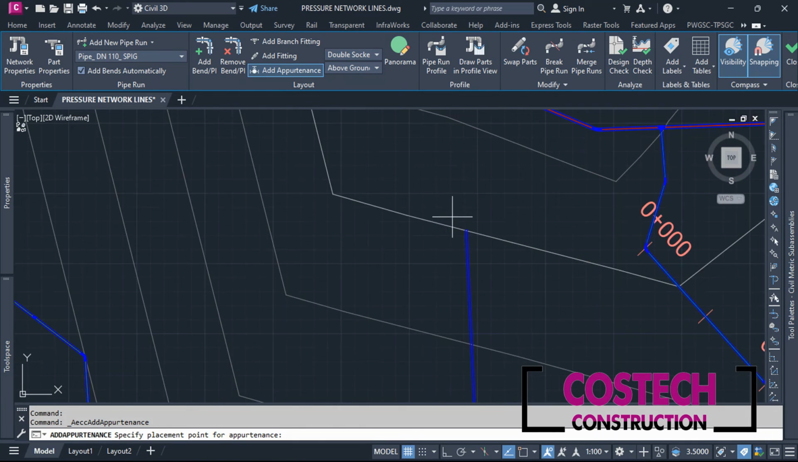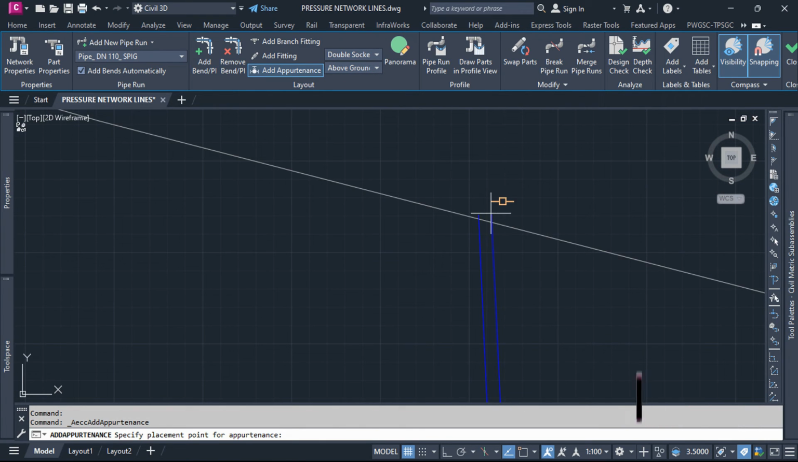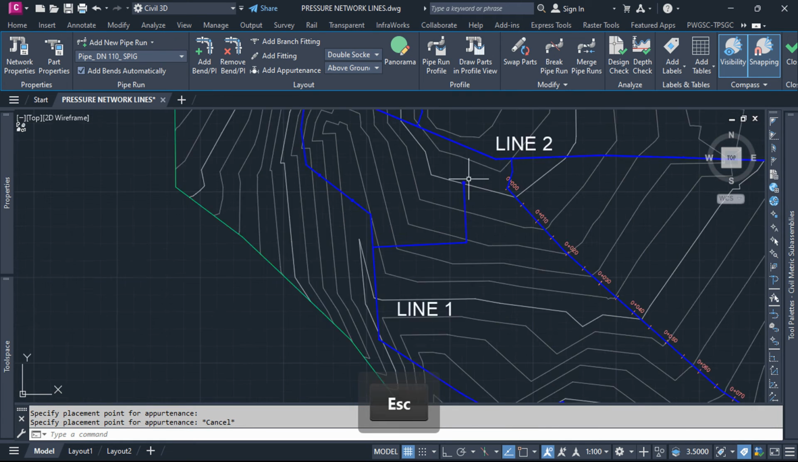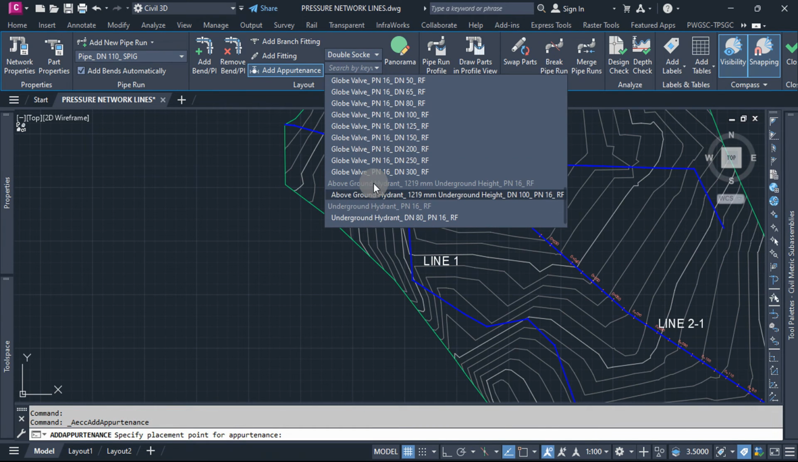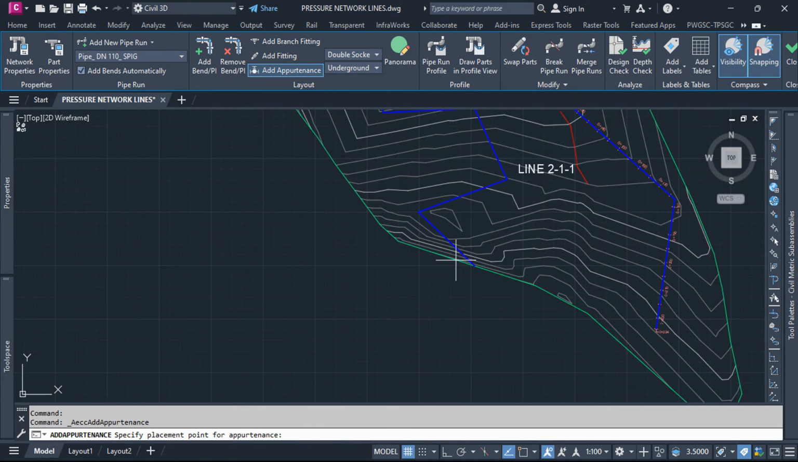I will go to this pipe end. The snap has one box at the end and two along the pipe. I will go to the end and click to place with the snap having one box. I will go to Add Appurtenances, drop and select Underground Hydrant.